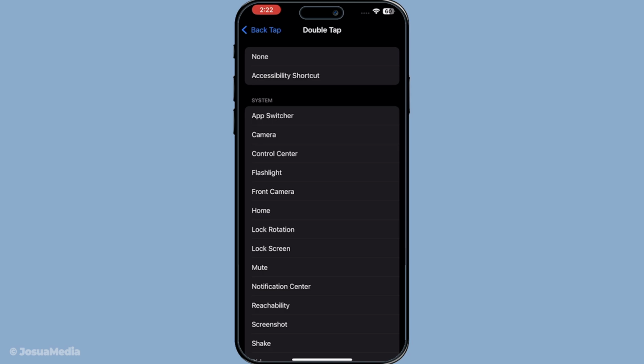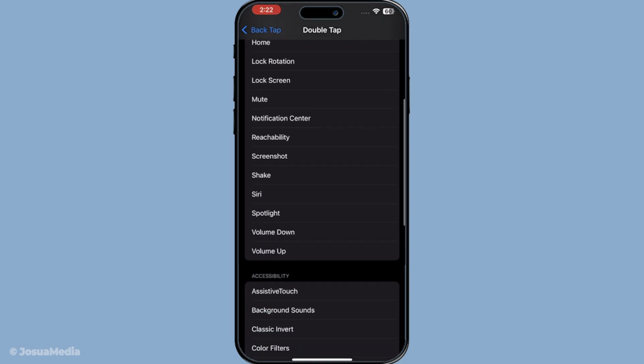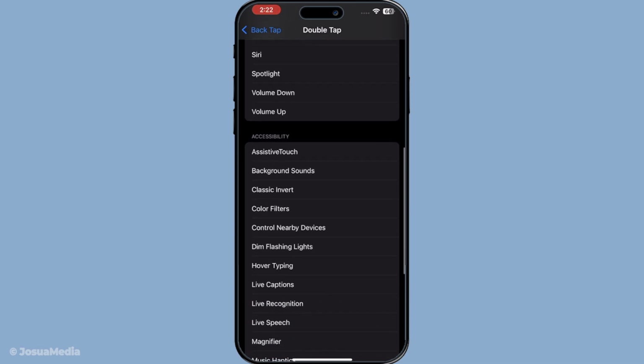Scroll through this list and look for the feature you want to use as your back button. A lot of people choose the back option so they can go back to the previous screen just by double tapping the back of their phone. Once you find the feature you want, tap on it to select it. As soon as you select it, the setting is saved automatically. There's no confirm button or save button here, so once it's checked, you're good to go.